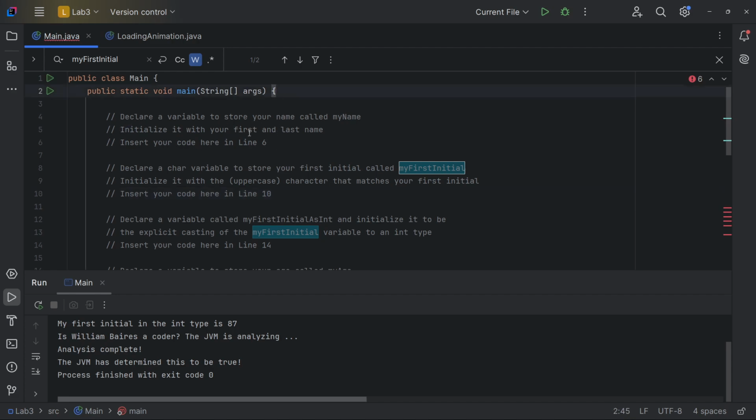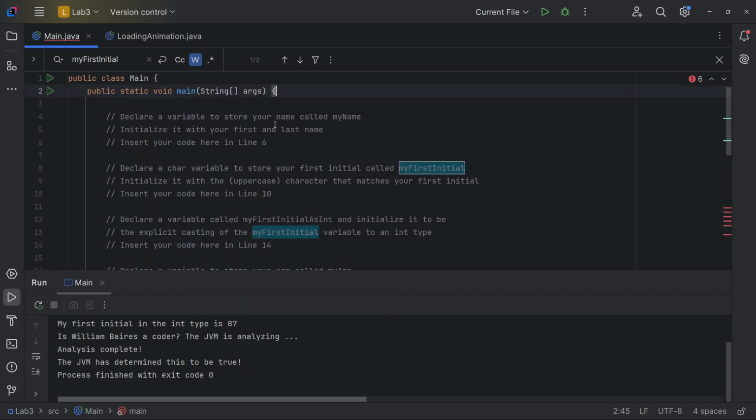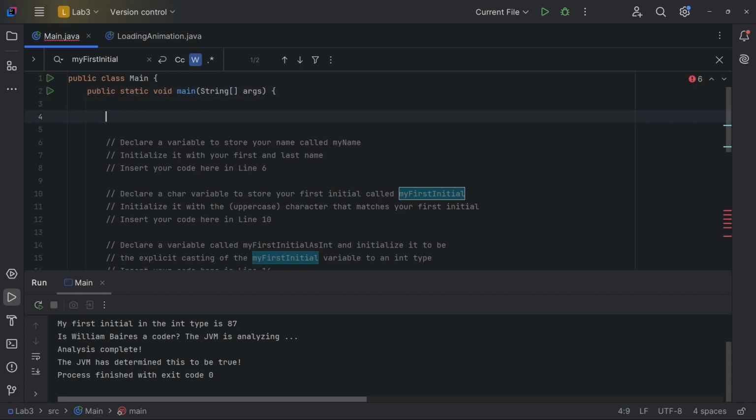Let's say it says declare a variable to store your name called my name, initialize it with your first and last name. So I'm not going to do the assignment for you, right? Of course, that's going to be up to you, but I'm going to show you some similar examples. So I'm going to pretend I'm creating a social media account. So I'm going to do a few different variables.